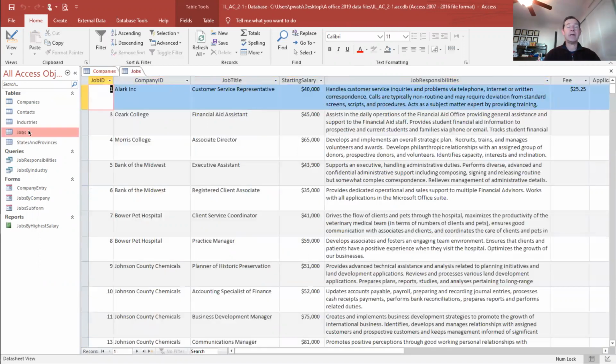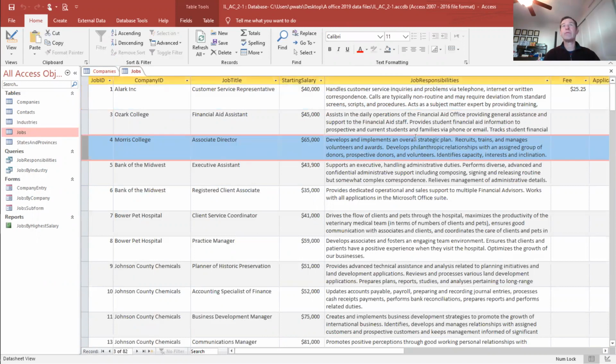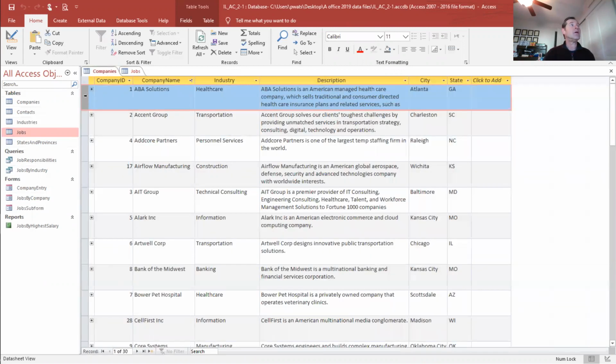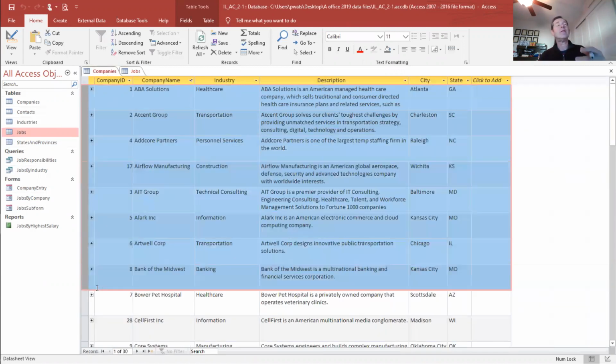If I go to my jobs table, then each one of these records is a group of related fields. And how are they related? Each one is about a particular job. We define a table as being a group of related records. So all of these records are related in this table because all of the records are jobs. In my companies table, all of the records are related. How? They're all companies.